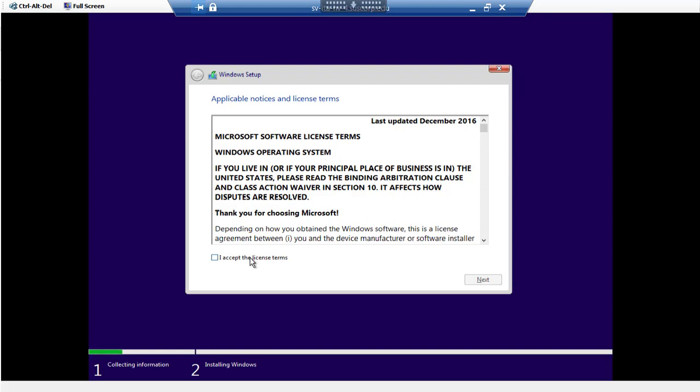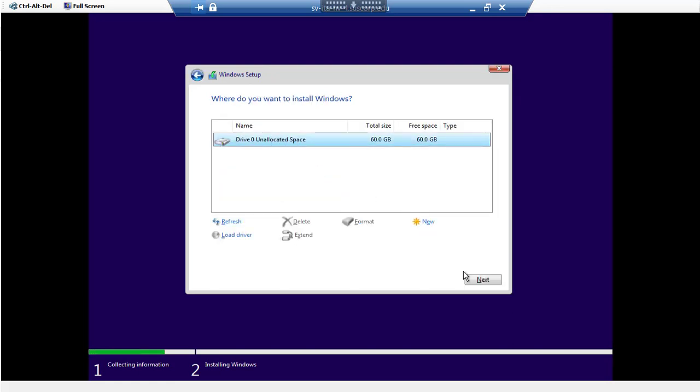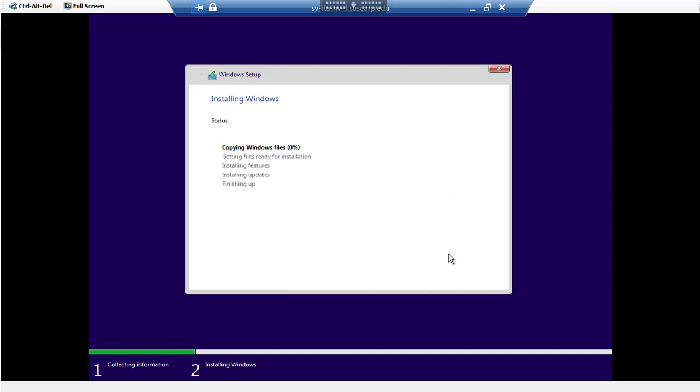All right, agree to the licensing. And this time, we're not upgrading. There was no OS, so we're going to do a custom install using the full disk. Just hit next. And here's where you're going to start noticing the video will skip a little bit, especially here. So I'll pause this and come back whenever it's finished up.